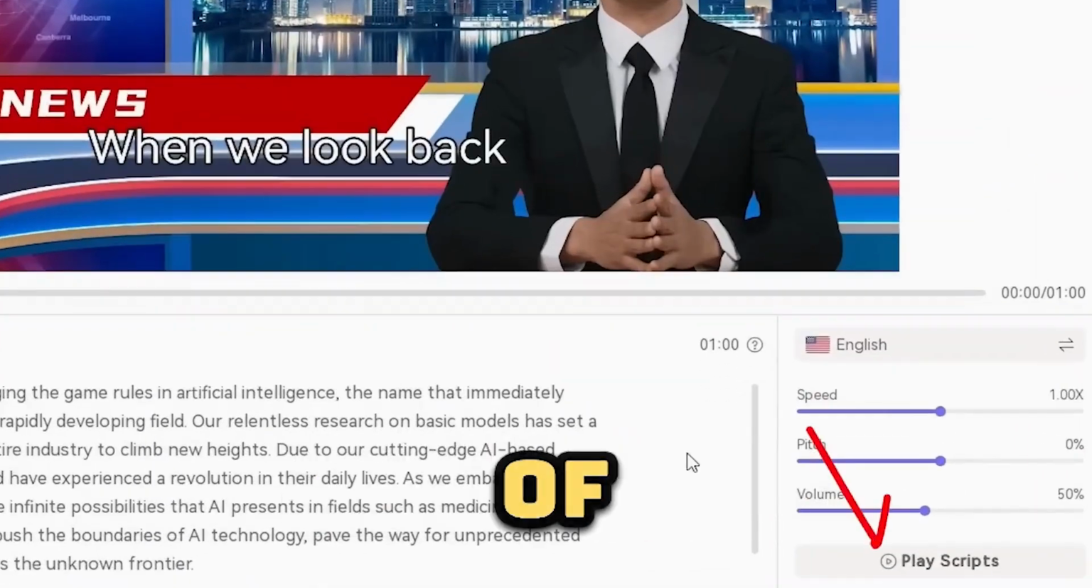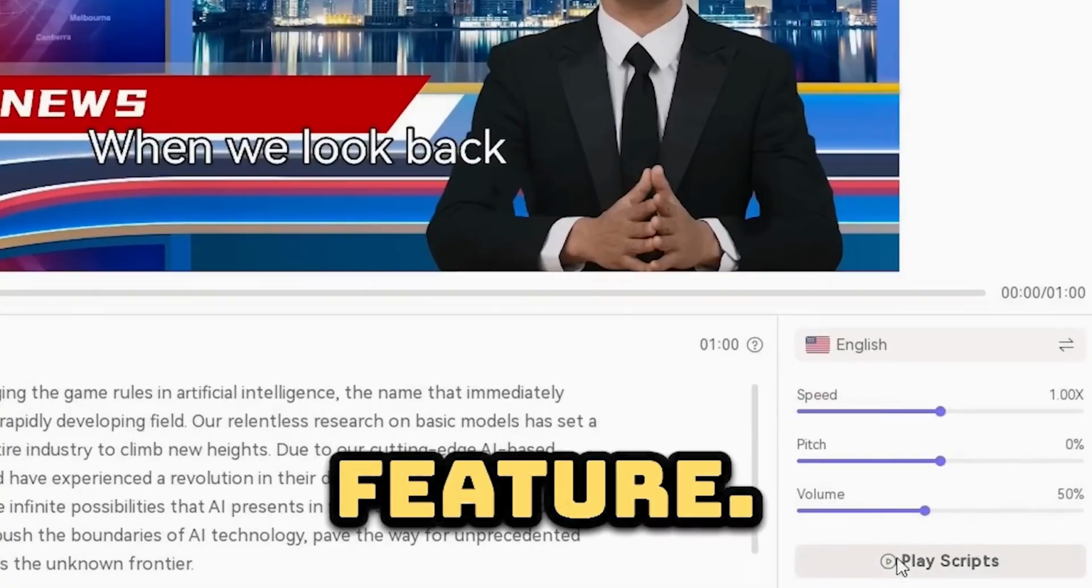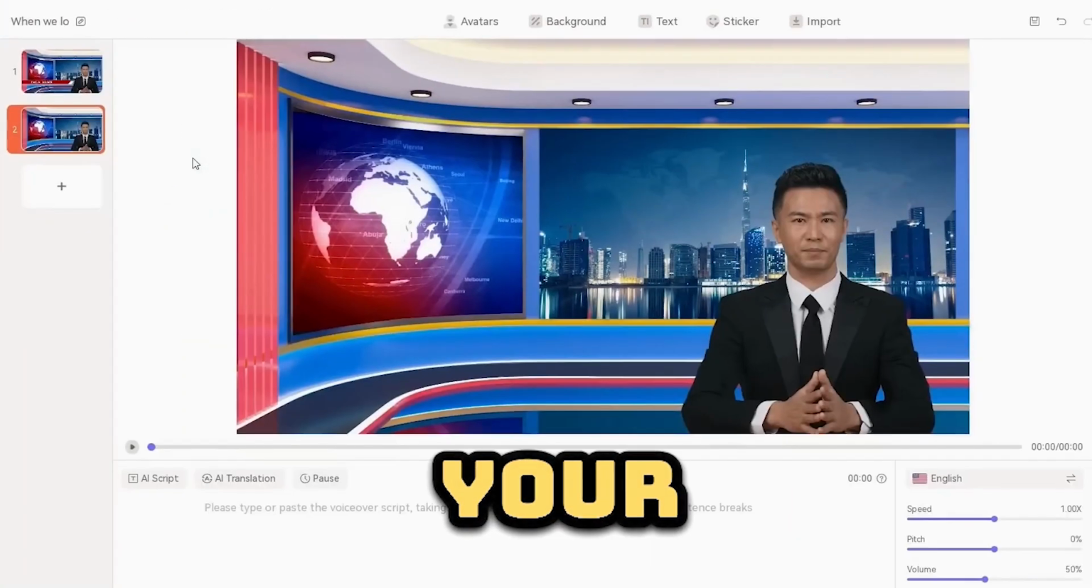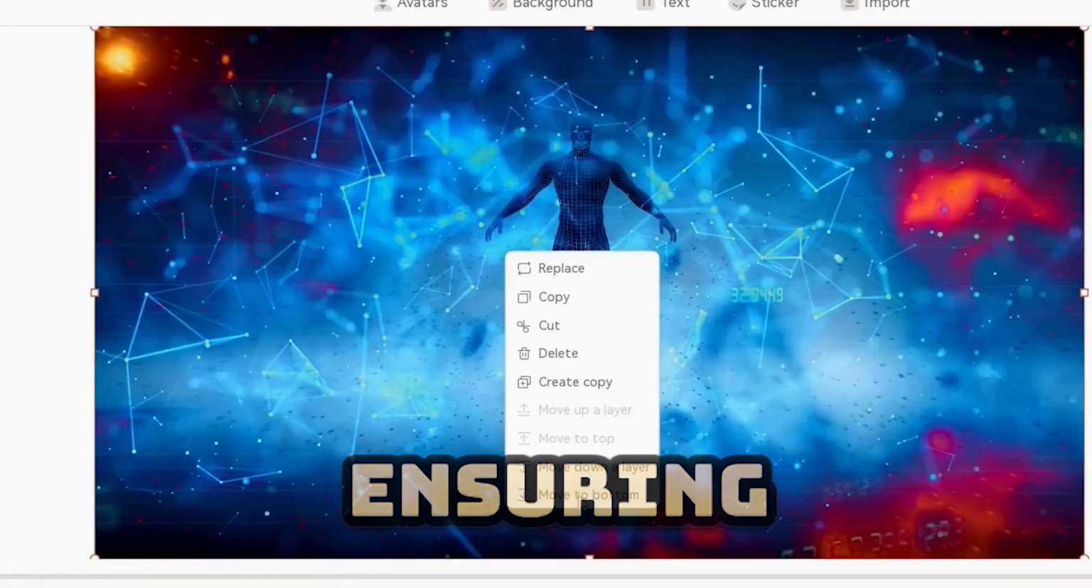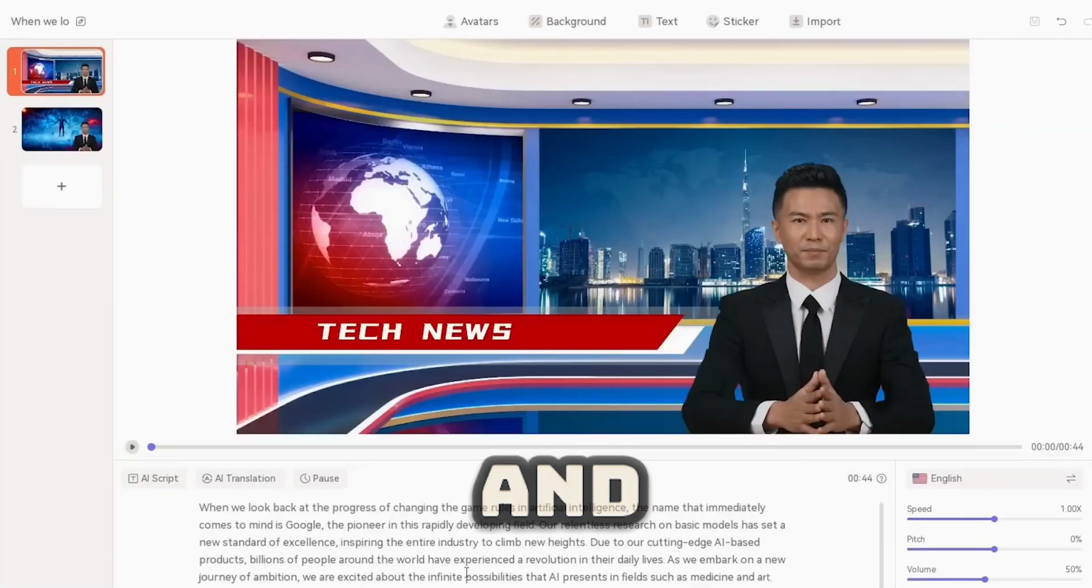Before finalizing your masterpiece, take advantage of VIRBO AI's preview feature. This allows you to see how your video flows and make any necessary edits. It's all about ensuring your content looks polished and professional.